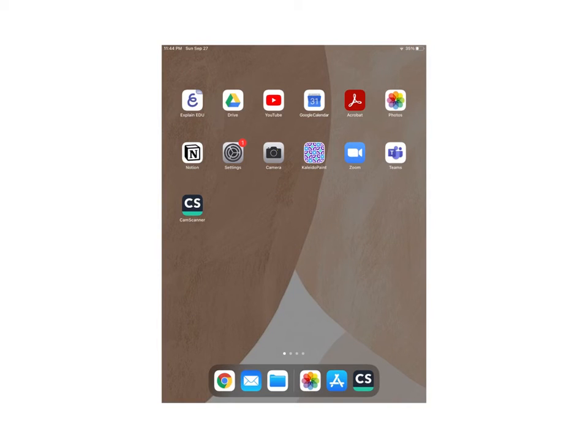So now I'm going to show you how to create a PDF file in the event that you don't have an iPhone or an iPad. So you're going to need an app to help you do this. The app that I recommend is CamScanner, and you're going to download it.